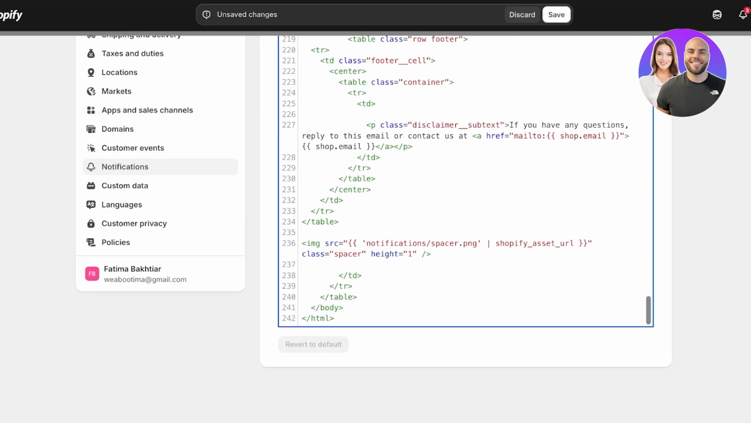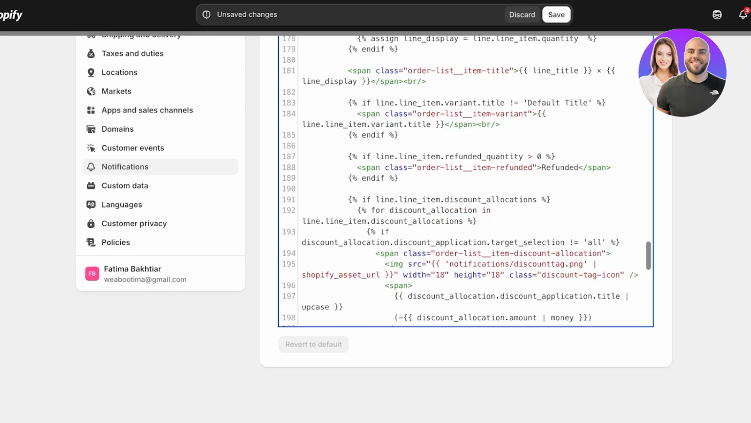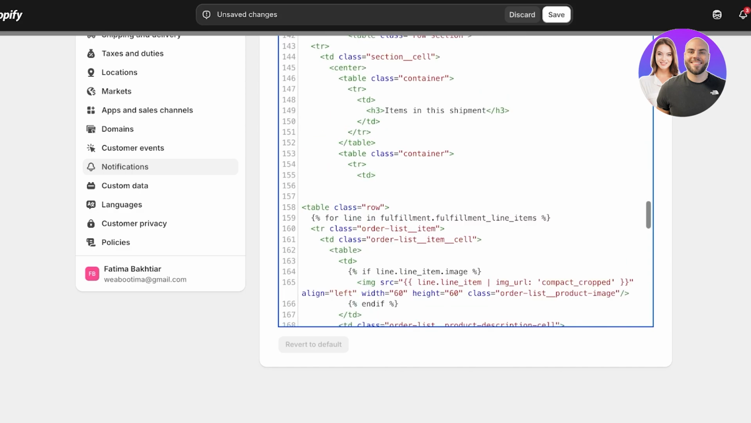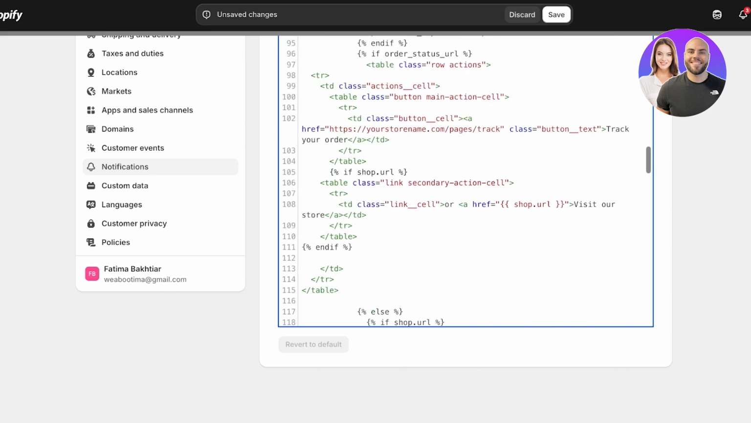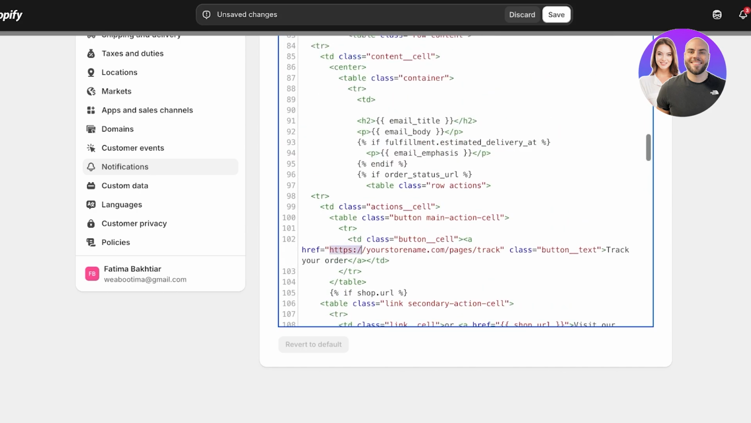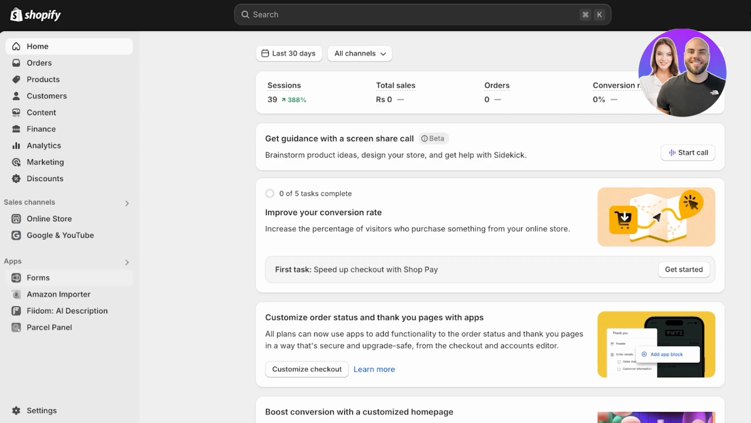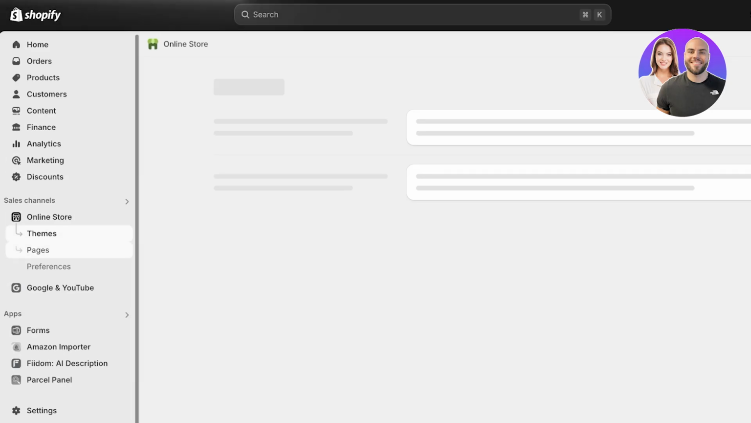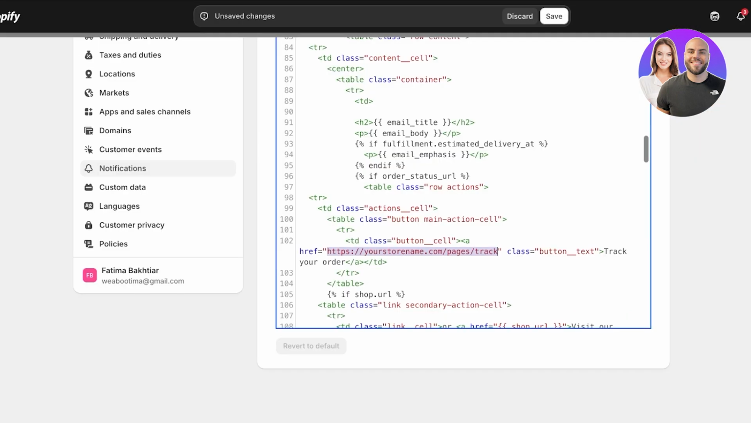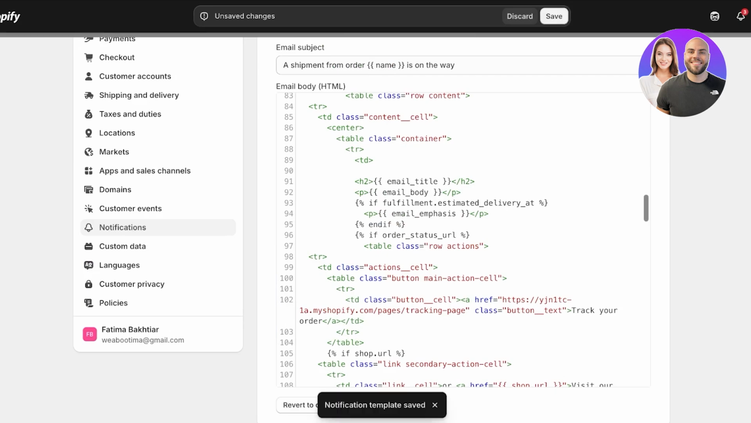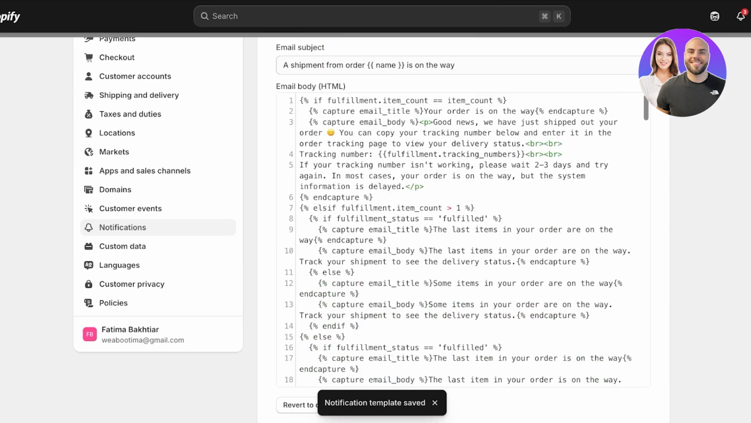And you're going to scroll up where it says add your own website URL, because it's not going to work if it does not have your own URL. So here it is. Yeah, and it should be the tracking page URL, not just any random page. Go into pages, open up the tracking page, copy that, and then go back into the code, click on paste. Once you do that, you're going to click on save, and your notification template has been saved.